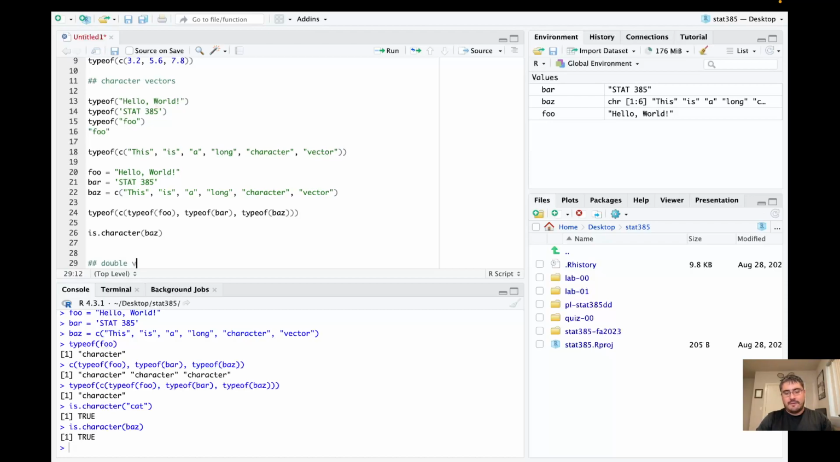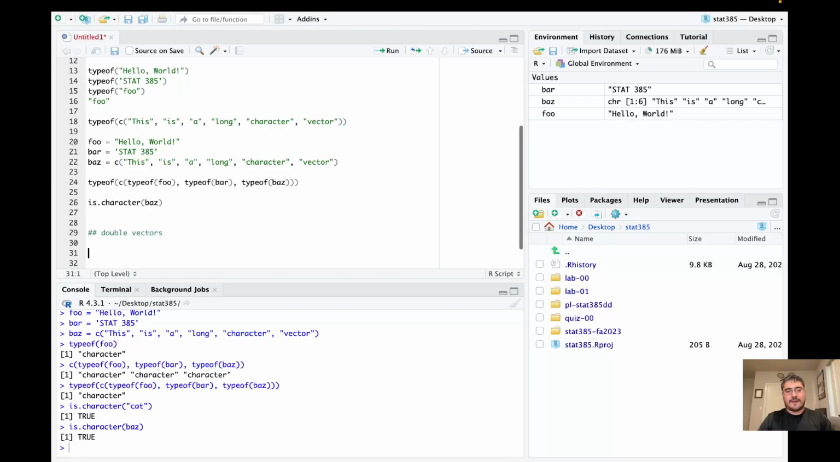double vectors, not two vectors, vectors of type double. I do want to say the vast majority of numbers that we will encounter in R will be in the form of double vectors. And double vectors store floating point values, which is where the concept comes from.